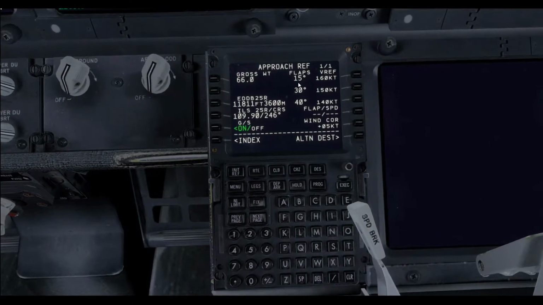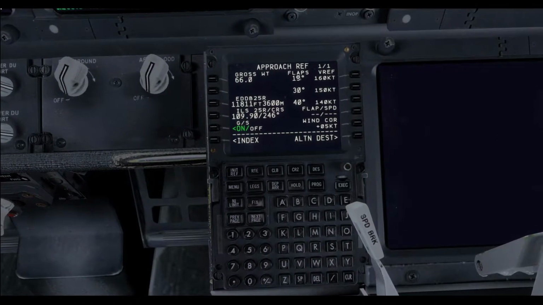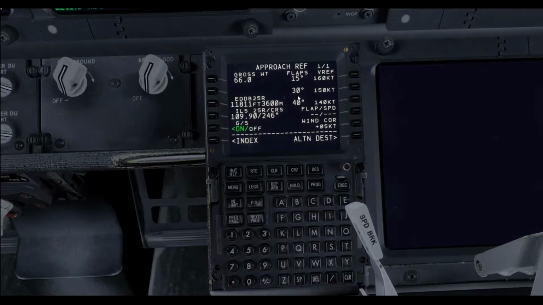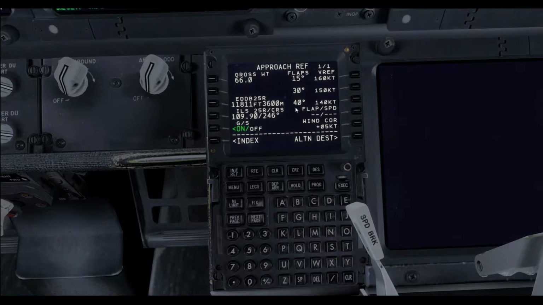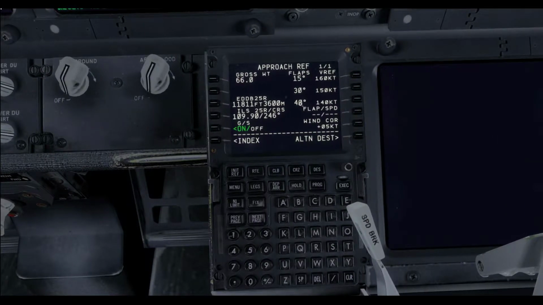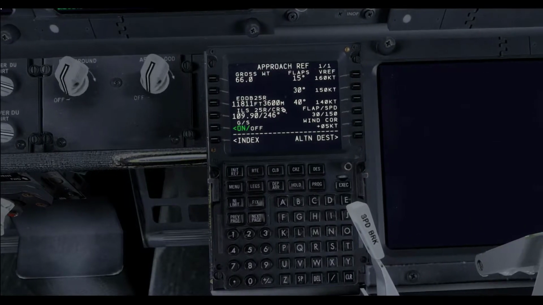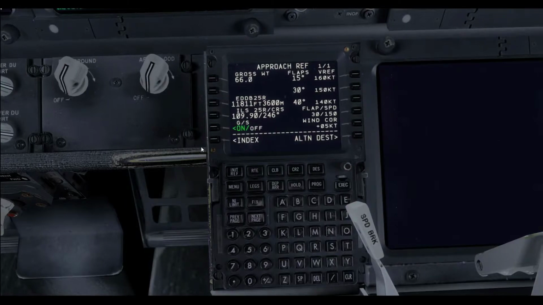Now, usually you don't use flaps 15 to land. You either use flaps 30, which is the normal landing setting, or on short runways or heavy winds, or maybe wet runways, you would use flaps 40. So we will use flaps 30 today because the runway is really sufficient.